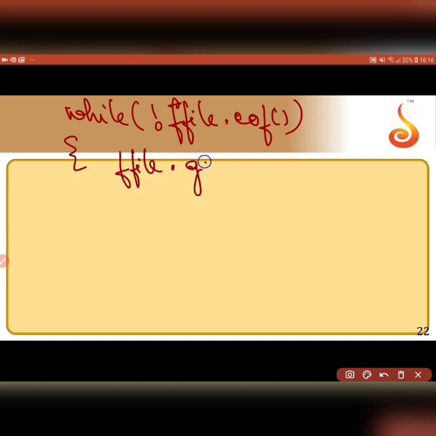Dot get ch, and where am I printing this? I need to print it on the screen simultaneously. That is what the program said. So cout ch will print it on the screen. So I am reading it.